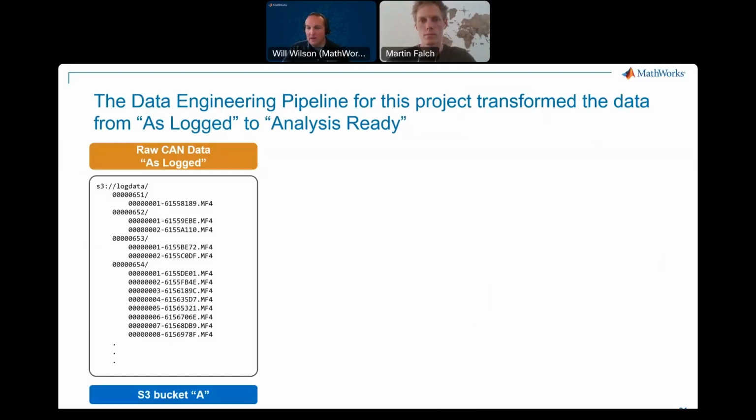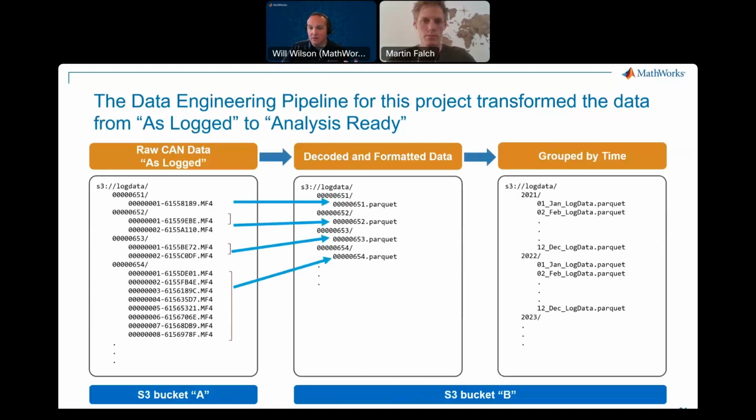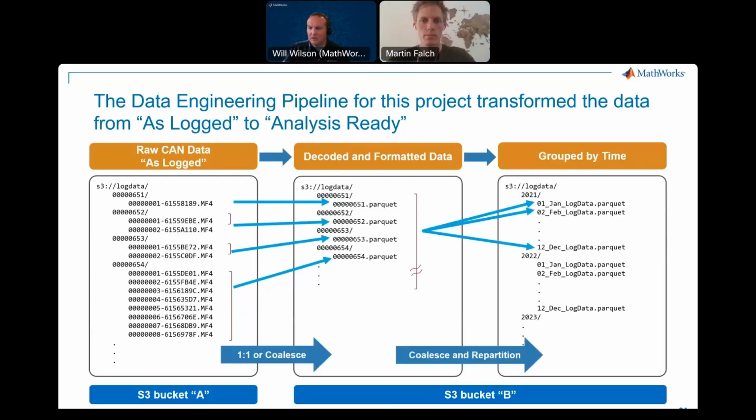Backing this up pictorially, we have the raw MF4 files directly off the CANedge. They get logged to an S3 bucket. I'm calling this bucket A. With MATLAB running on the cloud, we go through the data engineering pipeline and do a little bit of coalescing work where, depending on the key cycles and how the data is logged, we'll do a little bit of grouping of the data just to make things simpler. And then ultimately, repartitioning and coalescing the data down into a temporal schema, if you will.